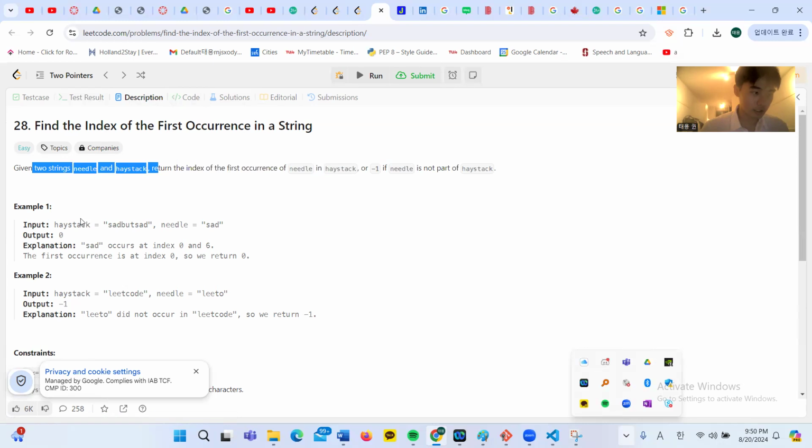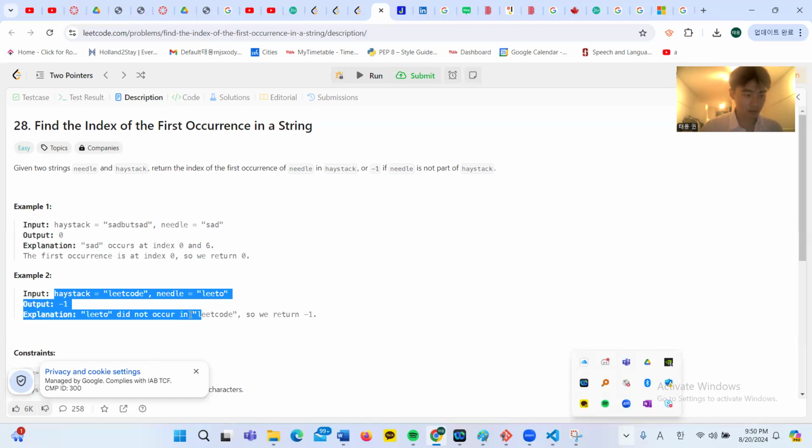So you can see for each test case, they're going to provide us with a haystack and then a needle. You can see that SAD occurs at index 0 and also at index 1, 2, 3, 4, 5, 6, right? So the first occurrence is at index 0, so we return 0. Same goes for test case 2. It hits the base case where the needle is not found in the haystack, so we return -1.